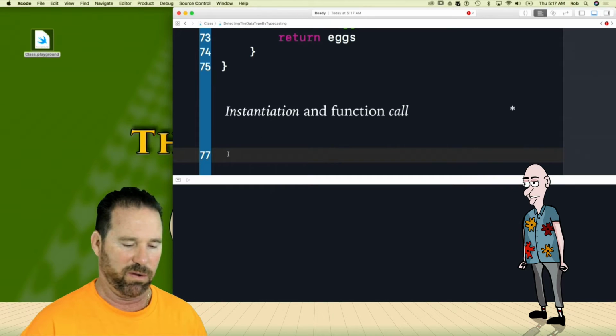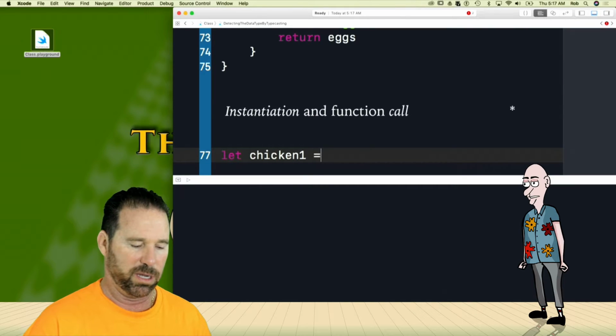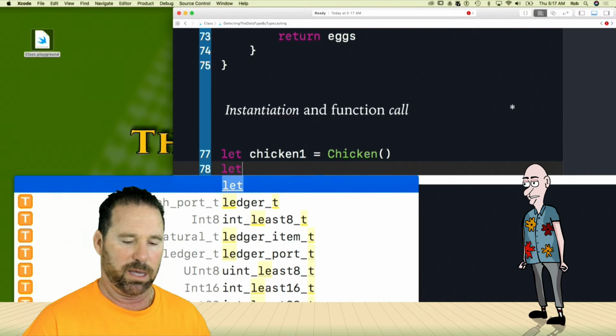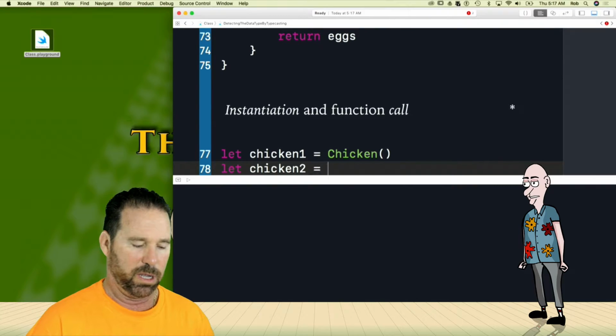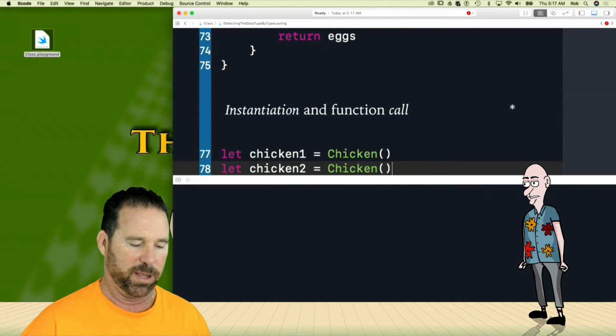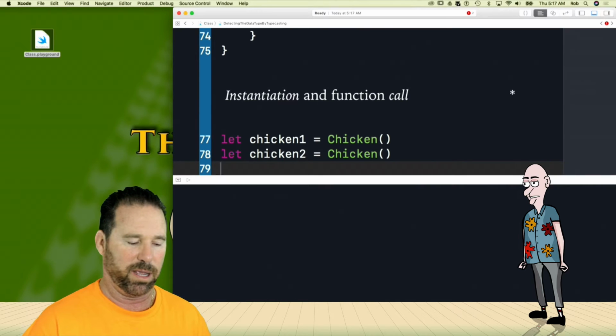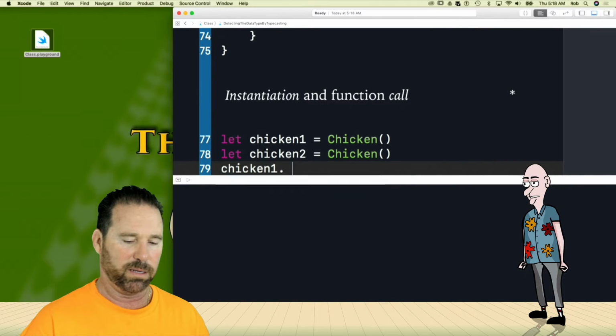All right, so if I go over here, let's create 2 chickens. Let chicken, and then let chicken 2 equal chicken. Say chicken 1. Code completion sometimes is a little bit behind. Okay, now let's go ahead and set these chickens to some functions. So chicken 1, let's lay an egg. All right, let's see what that looks like.